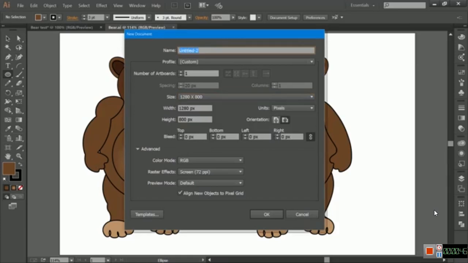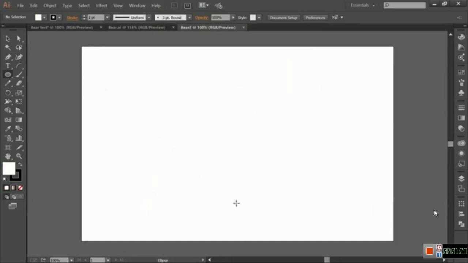So give the name bear. Since I already have a bear Adobe Illustrator document, I'm going to name it bear 2 and select the PPI, that is pixels per inch. This defines the quality or the resolution of the image. So select it to high and click OK. We have got our artboard ready.